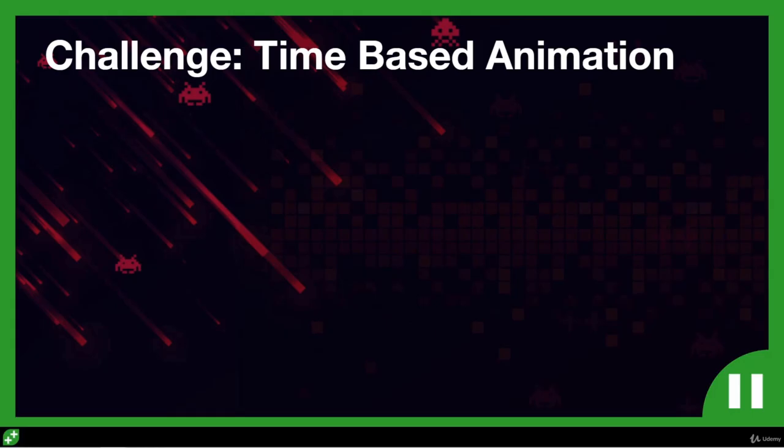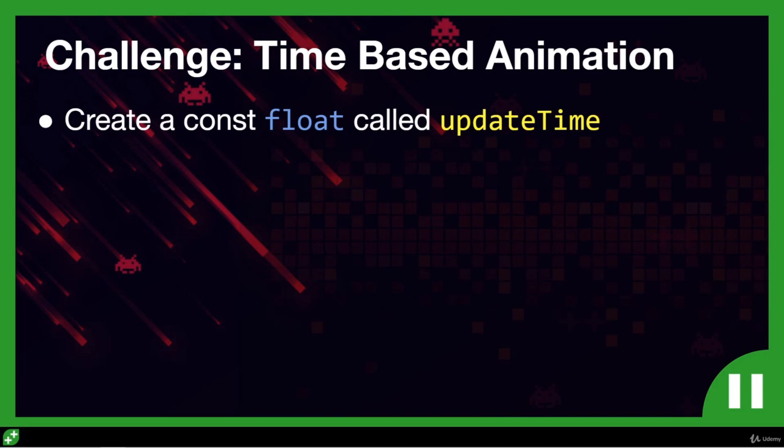So this will be your challenge for this lesson. You're going to make our animation frame rate independent and control how often we update the animation. Create a const float called update time. This is going to be the amount of time that should pass in between each animation frame. Create this outside the while loop, and we're going to initialize it to a value of 1.0 divided by 12.0, or 1/12. We would like to update Scarfy's animation 12 times per second, so 1/12 of a second should pass in between each animation frame update.